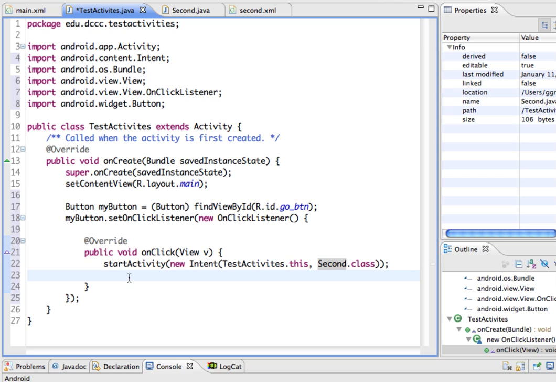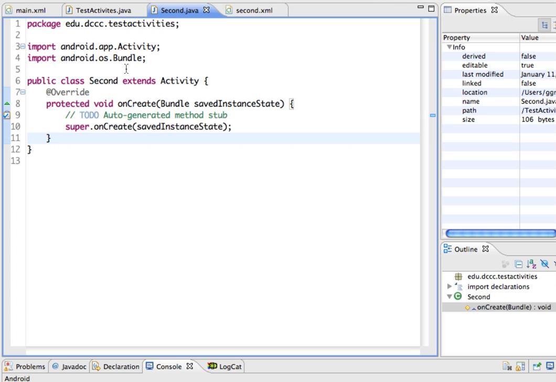So let me save this. So our button is listening for when it's clicked. When it's clicked, it's going to invoke this inner anonymous method, listening for the click, and when that occurs, it's going to start the activity, create a new intent to say go from this activity to our second class, which is in the second.java file.